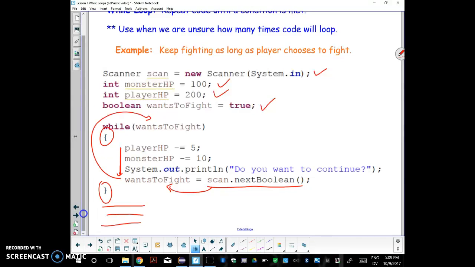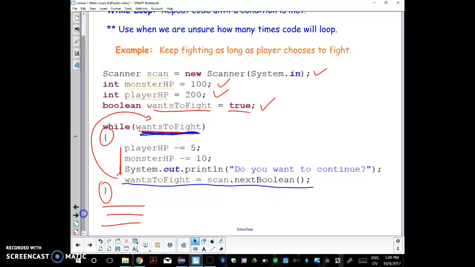So the idea is, again, this code just repeats, and this condition at some point inside the loop needs to change. If you can imagine, if we took out this line here, then wants to fight would always be true. It wouldn't be changing, and this loop would just keep running forever and ever, because while wants to fight is true. So pretty much all the time in a while loop, whatever this condition is right here, kind of like an if, that needs to change somewhere in the while loop. Usually on the last line of the while loop, you'll be changing that, and that'll determine if the loop continues to run or not.